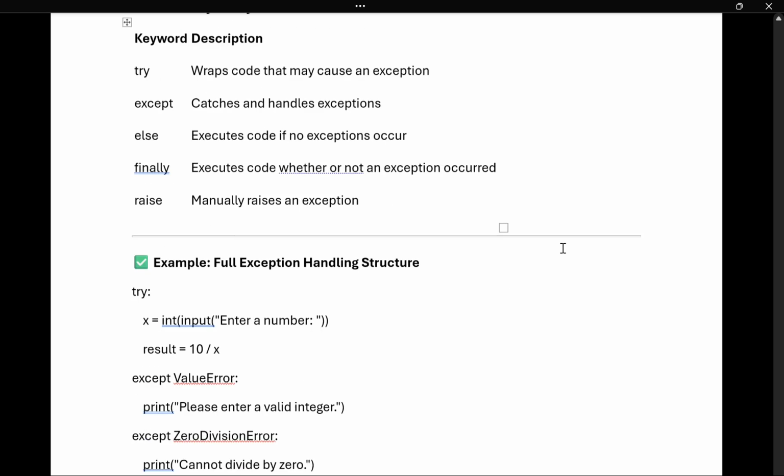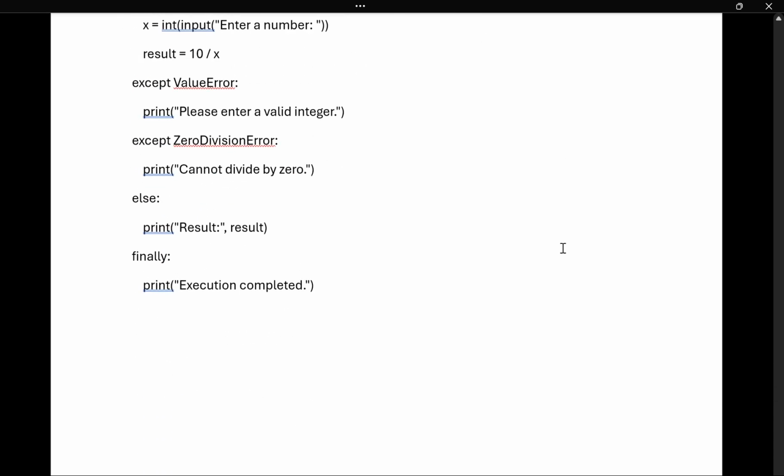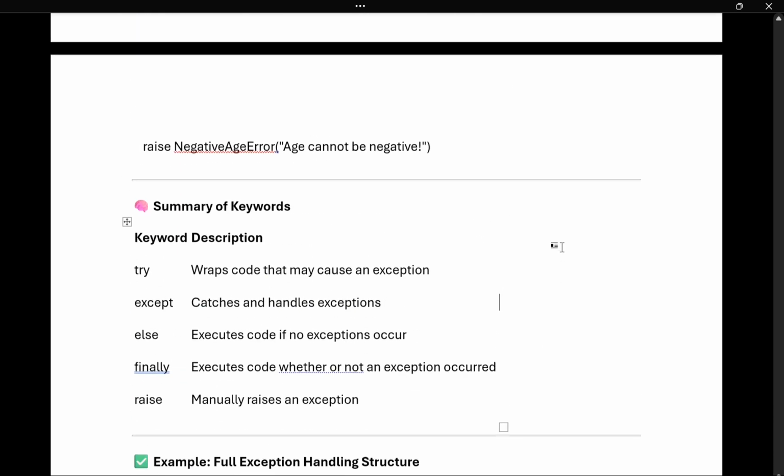We will see them with simple examples in the upcoming video, how we are raising the exceptions and all.